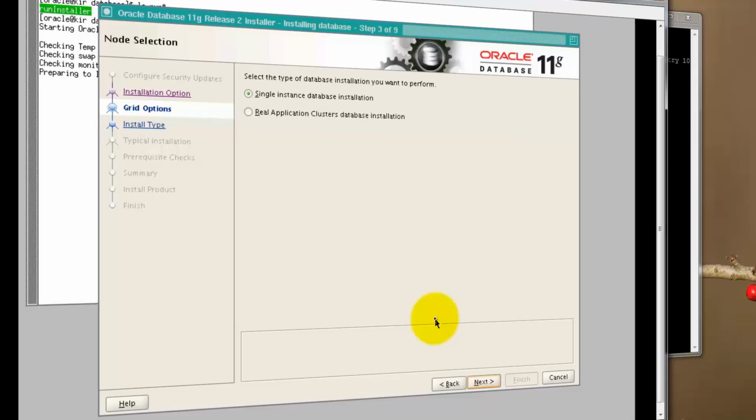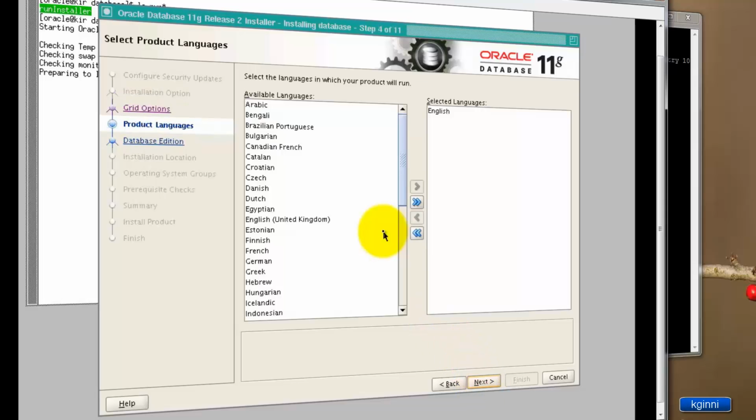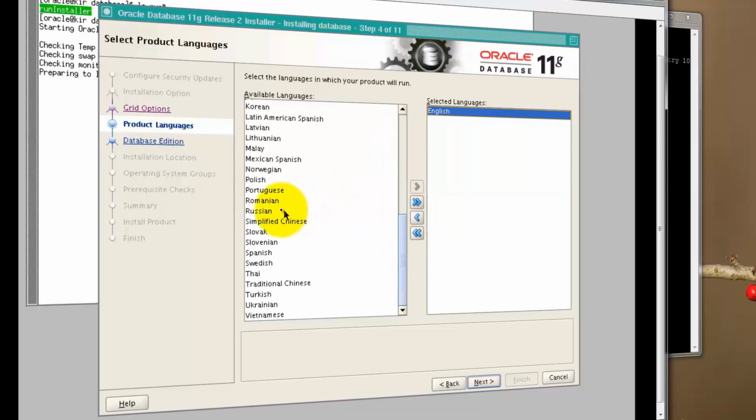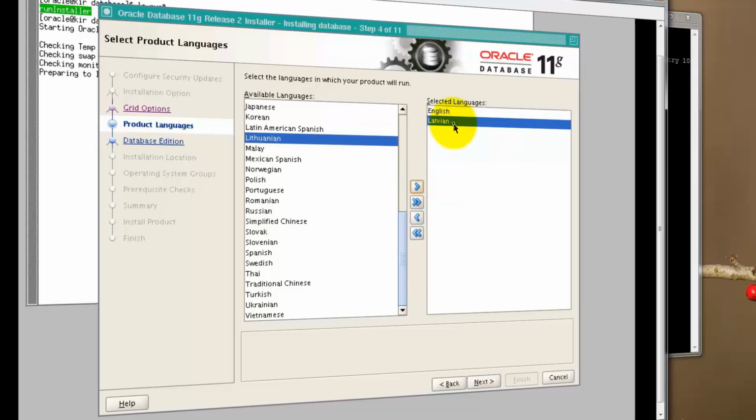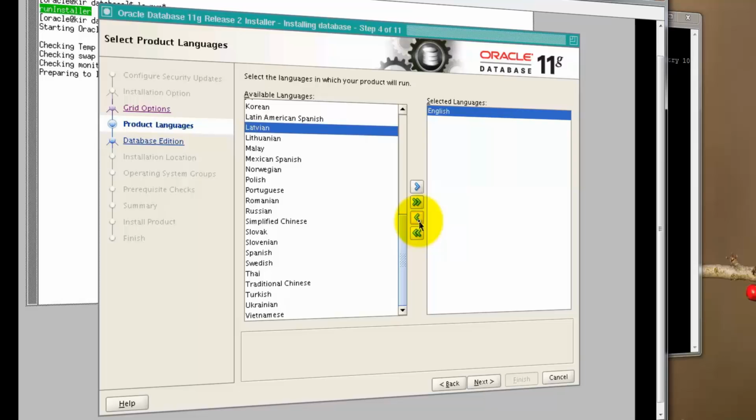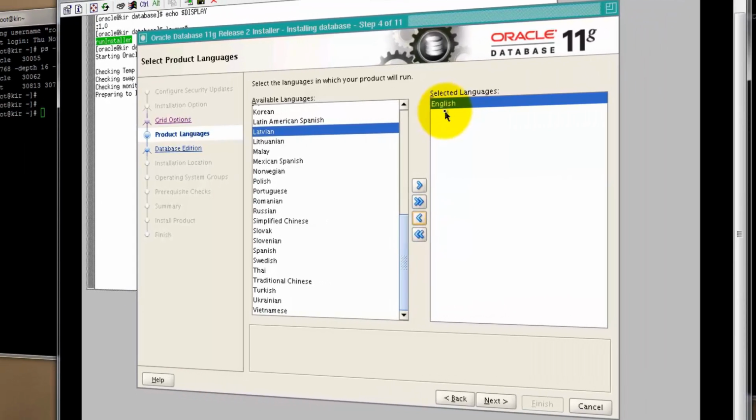Whether you want to have real application clusters or a single database. This is a demonstration for single database instance, so leave it default and click next. At this stage, you can choose the language. By default, English is already selected. If you want to have additional languages involved, you can choose one of them from this list. It's pretty simple. For example, if you want to put Latvian, click on it, buttons will be highlighted, click on this right arrow, and the language will be moved towards the right side. If you don't want it, click this left arrow. Now it's left with only the English language.